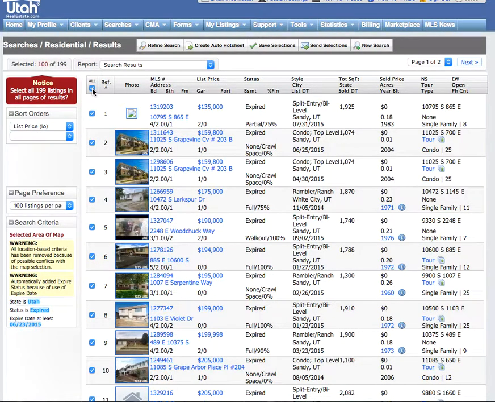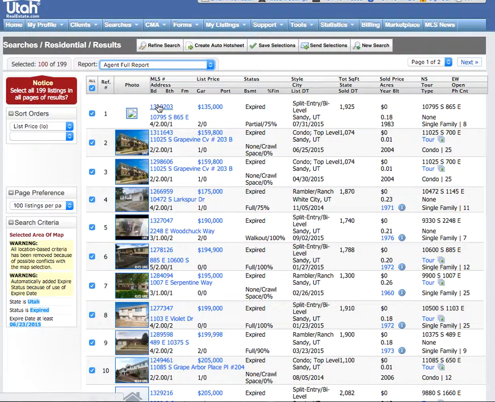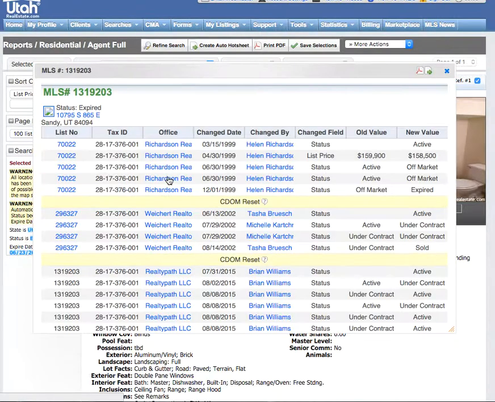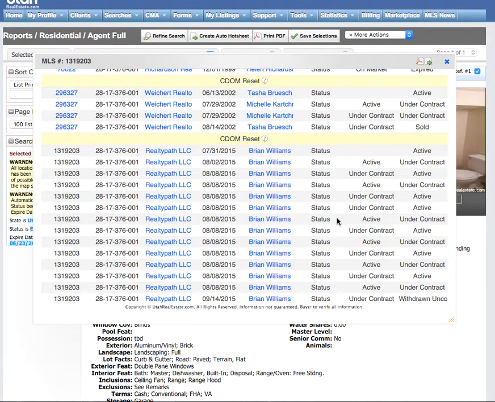So if I just do this select all, now you'll notice here it gives me this warning that to select all 199 is in all pages of the results there. So anyway, that doesn't really matter, but let's just go through this. So what I would want to do is go to this agent full report, and then from here if I click on the tax ID number, that's going to bring up all the information of that property. So you can see on this one, the other thing to point out is this. See how this MLS number is black and this one is blue?